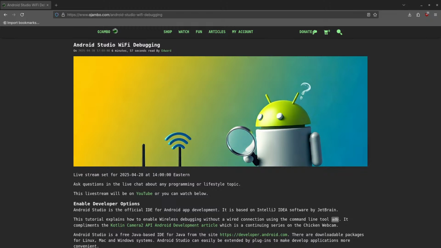In this tutorial, I'm going to show you how to use Android Studio Wi-Fi debugging. What that means is that you can use your Android device wirelessly with Android Studio.